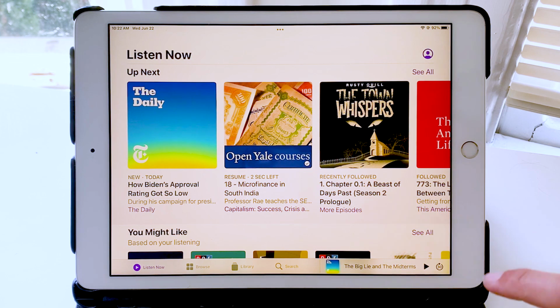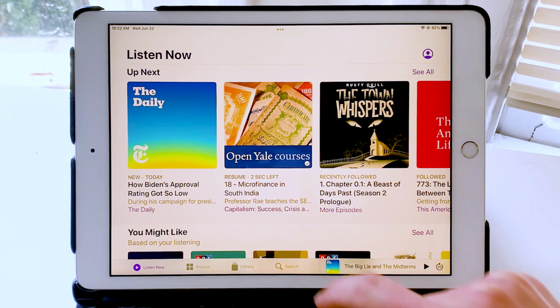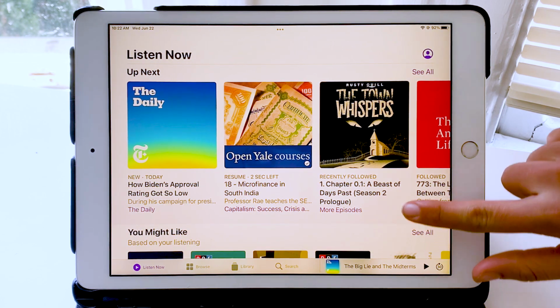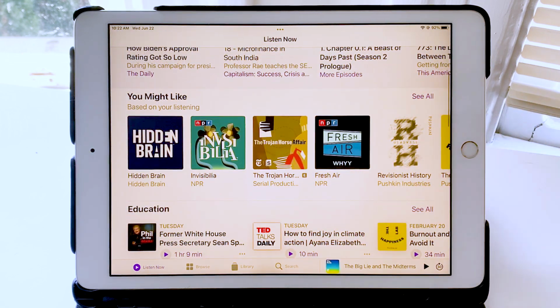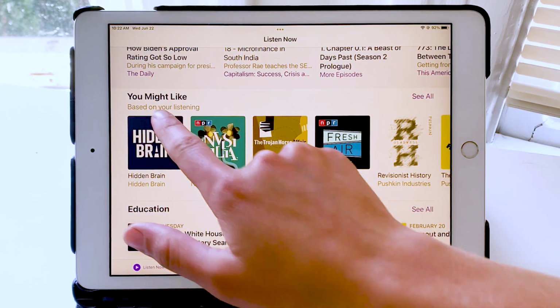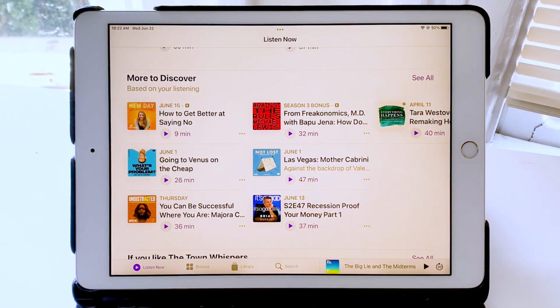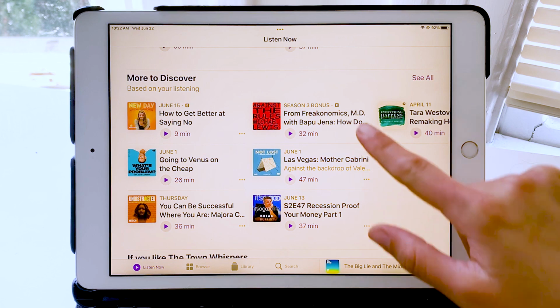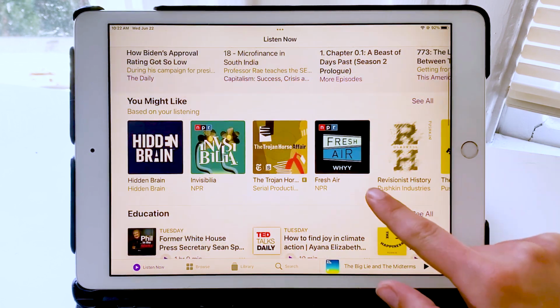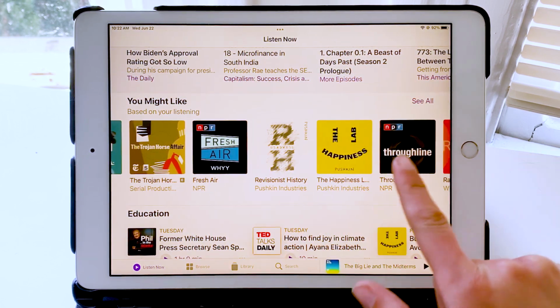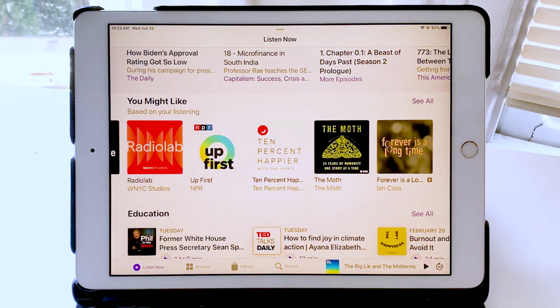So these are certain podcasts that I've listened to before, so it's recommending the newest episodes for me. And beyond that, you can scroll down and see different categories like you might like, education, more to discover. So it's just a great place to find recommended podcasts. And you can also scroll left and right within some of these categories. So if I just swipe left, I can browse through other podcasts that you might like, or tap See All.